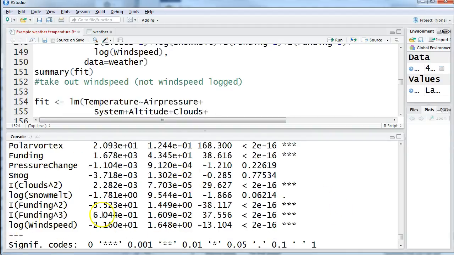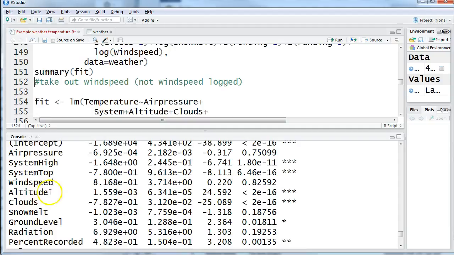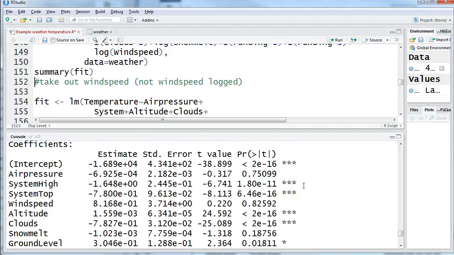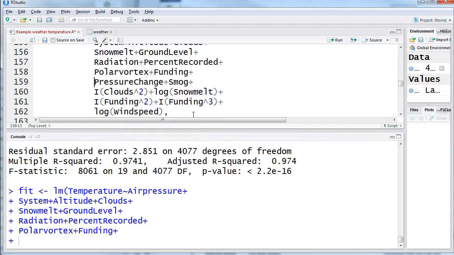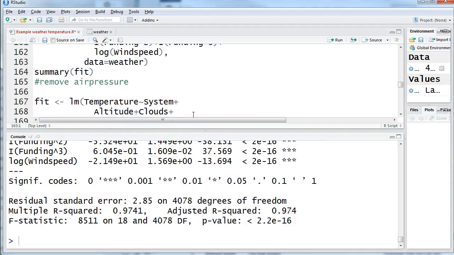Here I'm seeing I have log wind speed. That's highly significant. But wind speed itself is not. It makes sense that it should either be logged or not logged. To have both wind speed and log wind speed really doesn't make sense. So taking out wind speed is a good thing. It's going to make my model more reasonable.